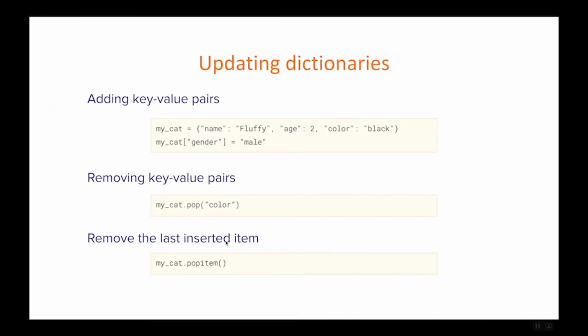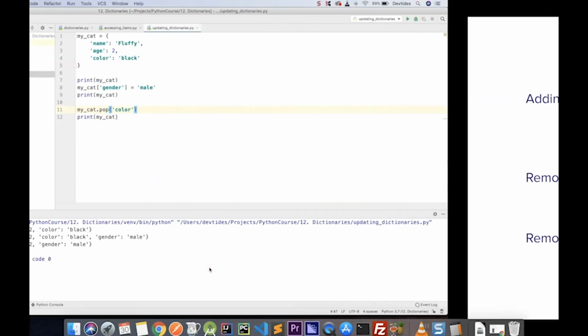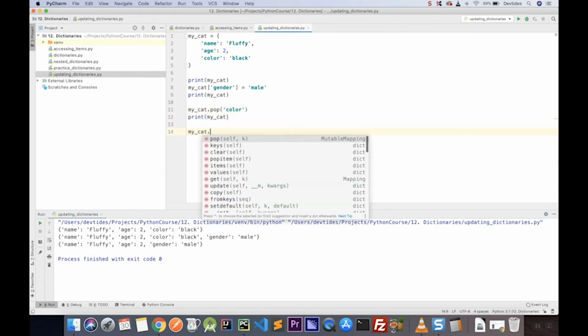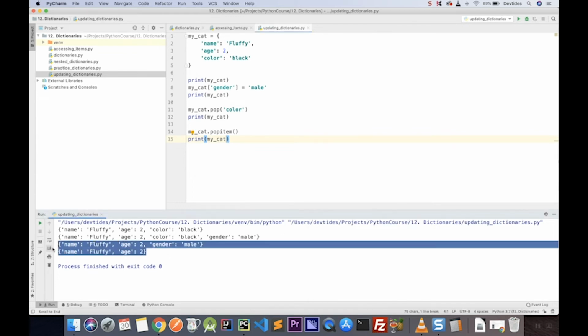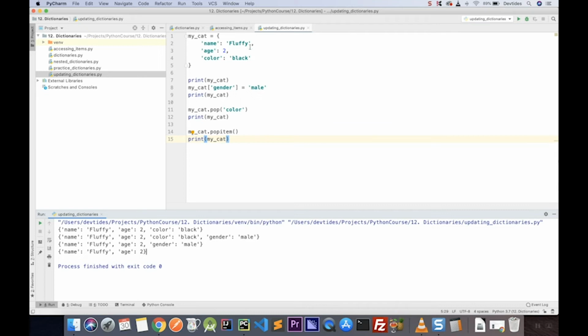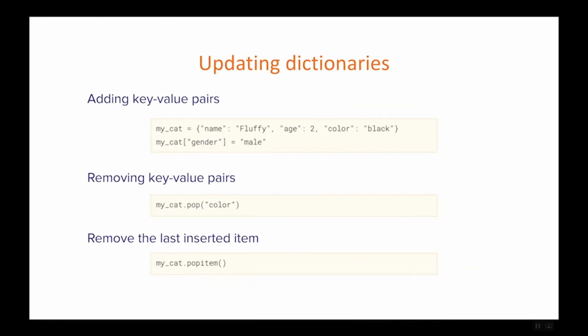There we go. Now we can also remove the last inserted item, which in our case will be the gender. We do that with the popitem function. So if I say myCat.popitem, and then I print myCat, then if I run this, I will get the dictionary without the last inserted key value pair, which for me was gender and male, and that is removed. We are now getting the name and the age. Right, so that is that.